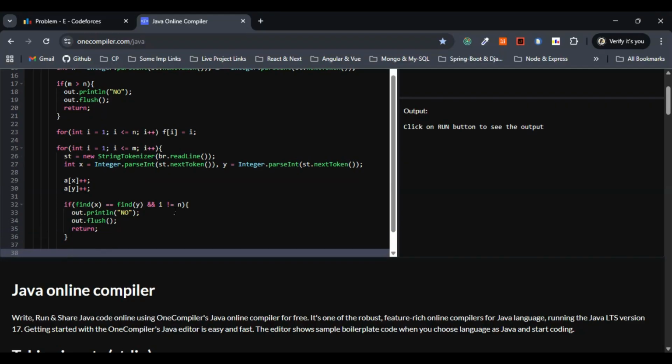Now let's go with a union. We have to union the two components by linking the parent of x to the parent of y. This is simple. I'll just go with find of x here. We have to link this one, the parent of x, to the parent of y. So this one equals find of y basically.